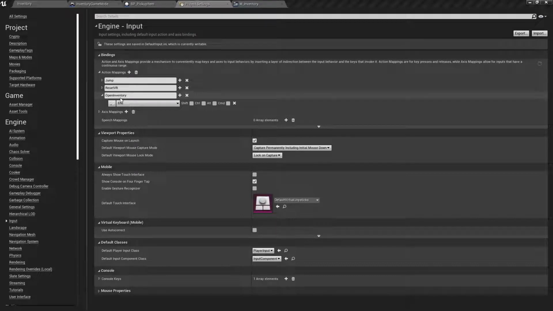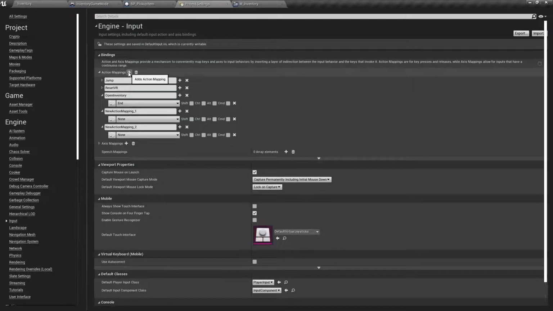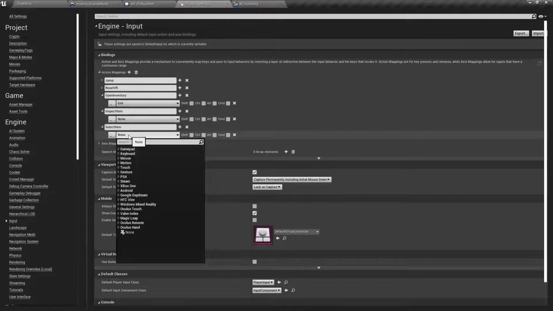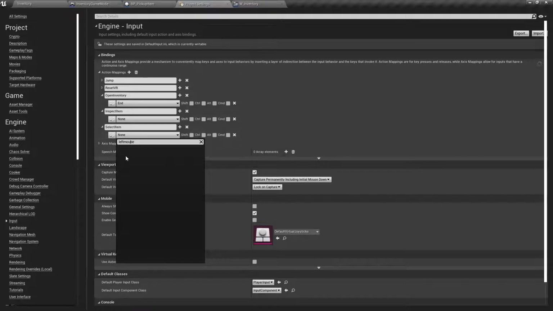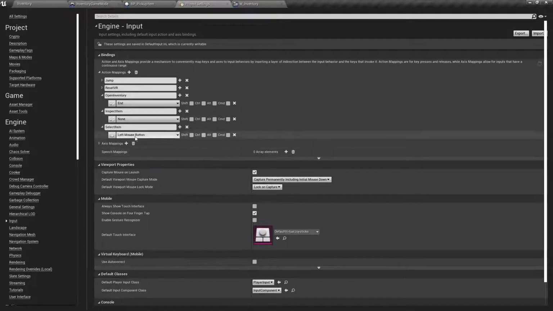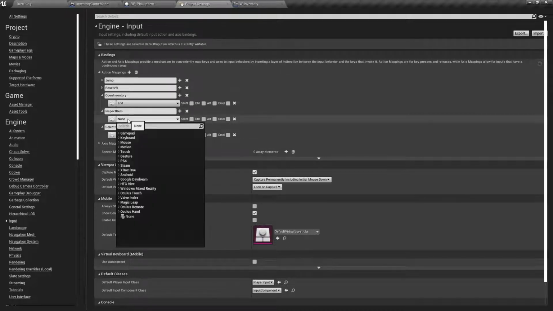Okay, open inventory. There are a couple of other things we might as well do whilst we're here. I'm going to add a couple more in. This one is going to be inspect item, so if you want to zoom in and have a look at it. And then the other one is going to be select item, or it could be collect item. We'll put in the left mouse button, and here, for inspect, we'll put in the right mouse button.